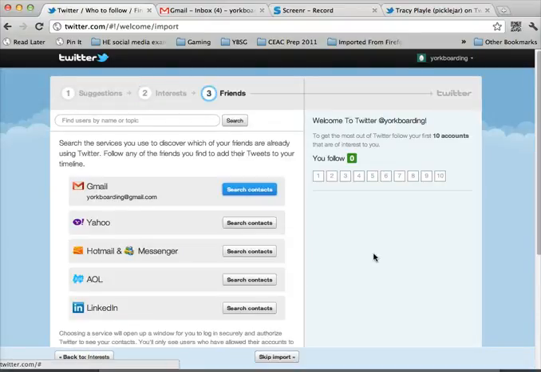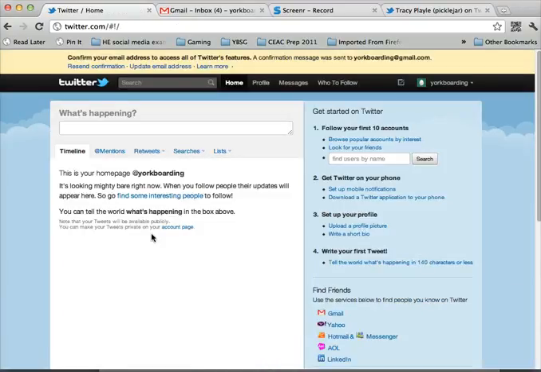Click on next step. Now then it's given us the option to import our contacts and our friends from different services and platforms that we might use. So I, for example, could, if I wanted to, connect to all my friends that are on LinkedIn that also have Twitter accounts. But we're not going to do that just now. So again, we're going to click on skip import.